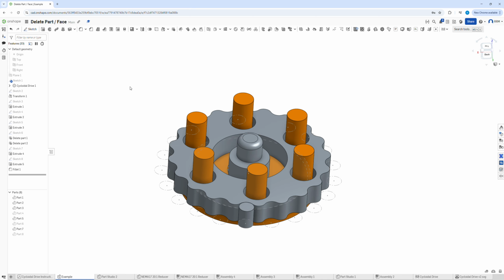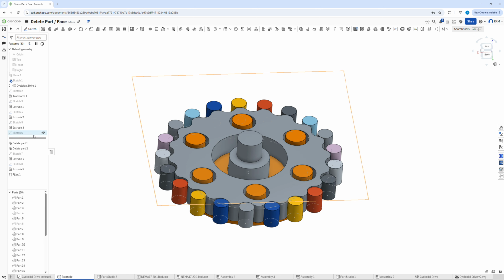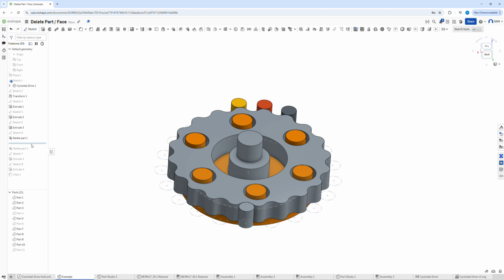So the delete part we'll start with first. It's quite straightforward. You can see on the left here it's been used a couple of times. If I use the rollback bar, you'll see that there are multiple of these pegs. The delete part has been used to get rid of multiple of them, to leave you with just one.